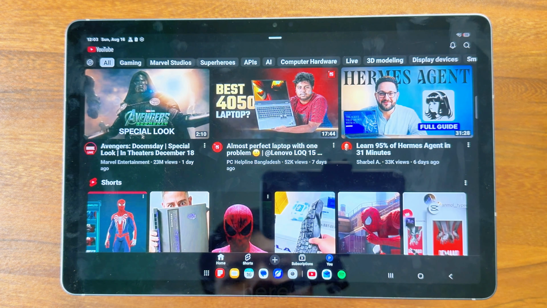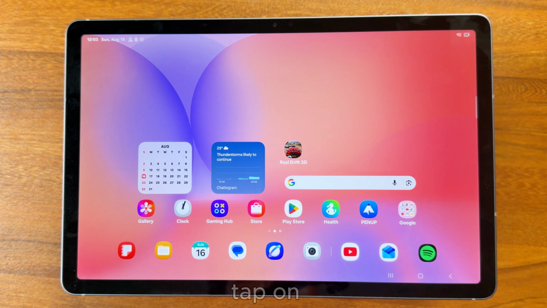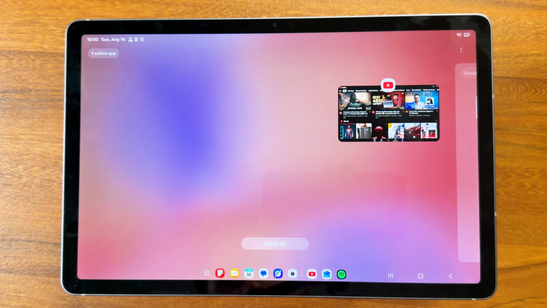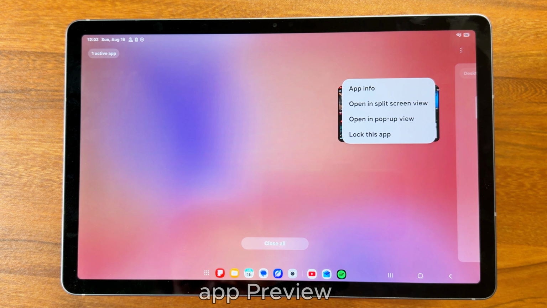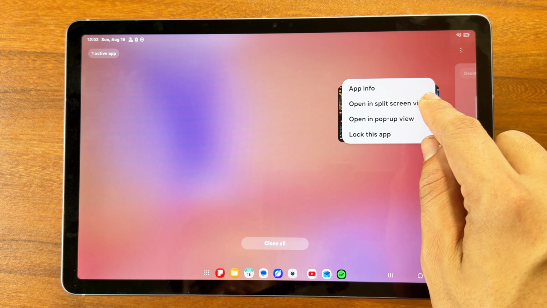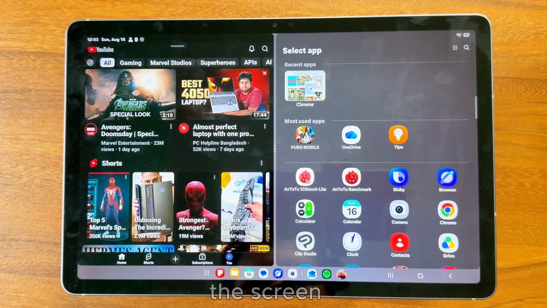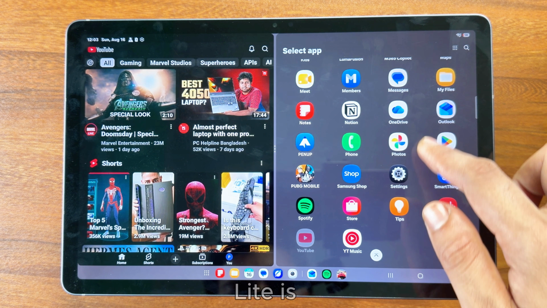Open any app from here. Tap on the Recent Apps button. Tap on the icon above the app preview. Select Open in Split Screen View. The screen of Galaxy Tab S10 Lite is now split.